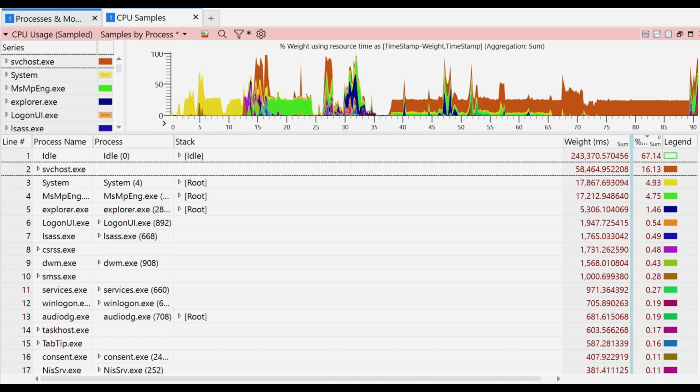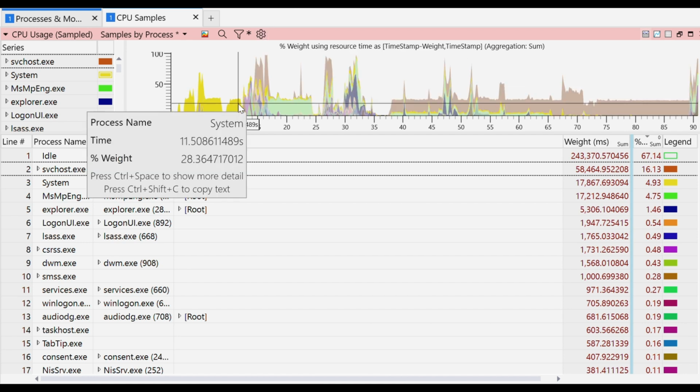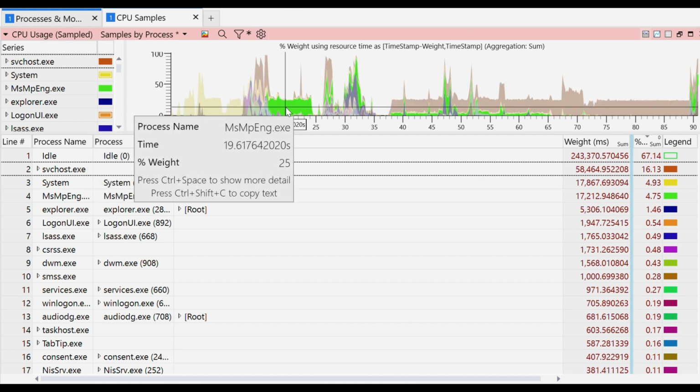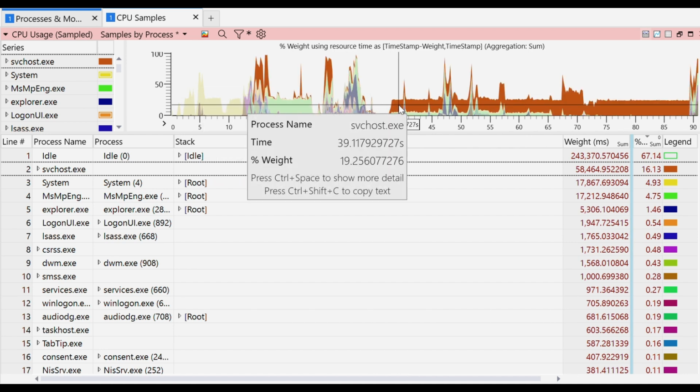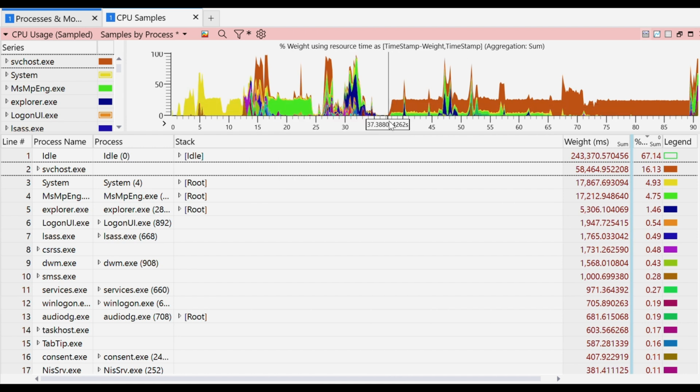Here in the Windows Performance Analyzer, we have a CPU boot trace. It's the startup sequence of a previous version of Windows. Here we can see System and Windows Defender, and the Windows Explorer is launching here. That's the user interface. And the service host process is consuming one of the 4 logical CPUs from 37 seconds through the end of the trace.